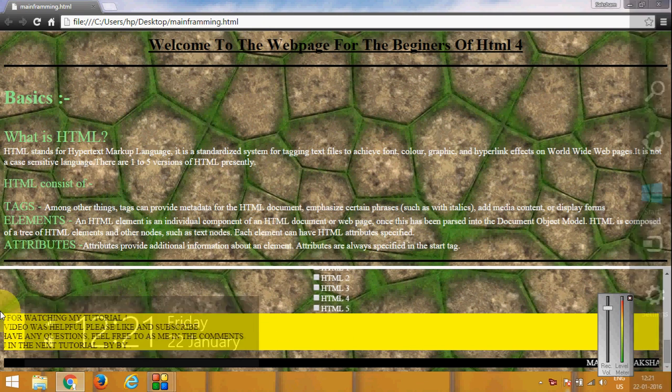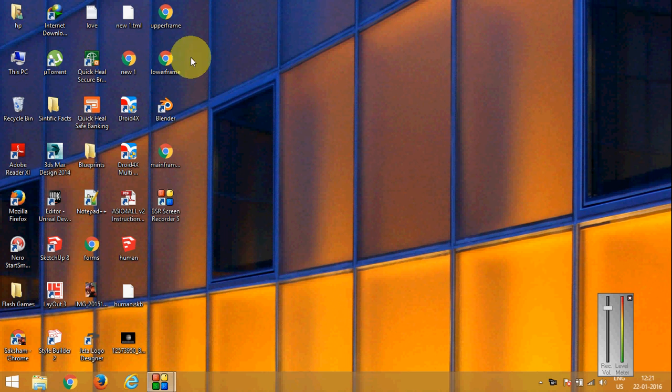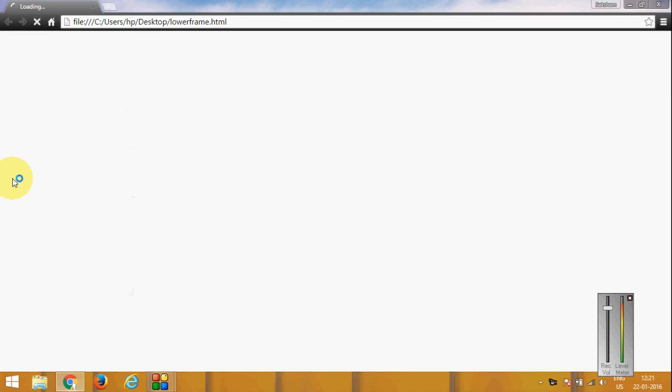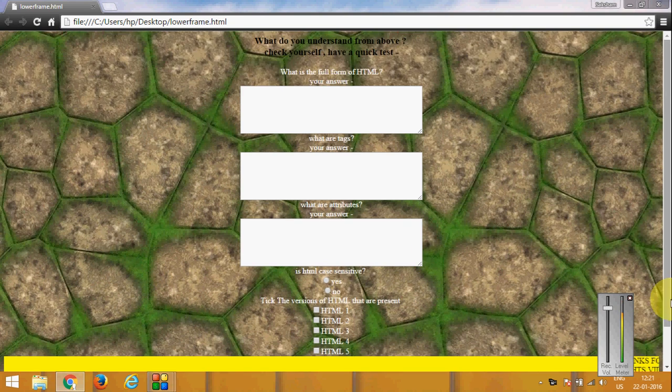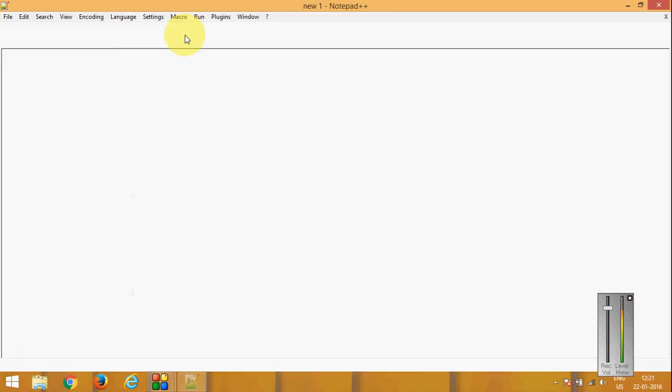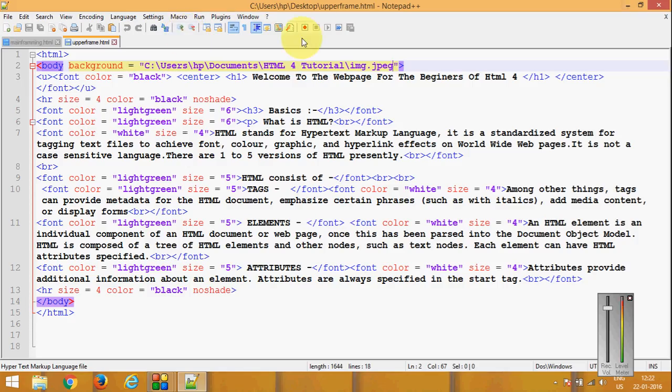So this is our main frame in the main page, sorry, and this is the upper frame, the top frame, and this is the lower frame, which is the main page. And the programming of the upper frame looks something like this, and I will explain everything.